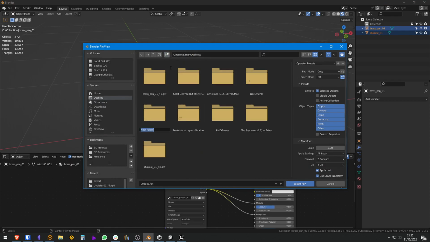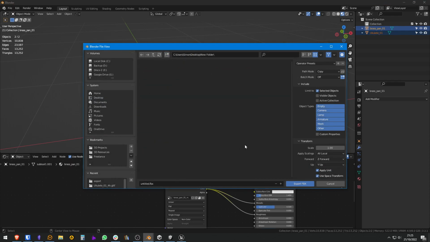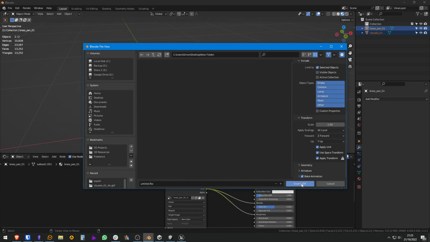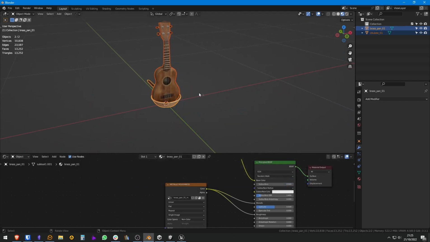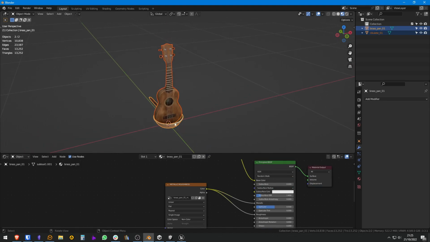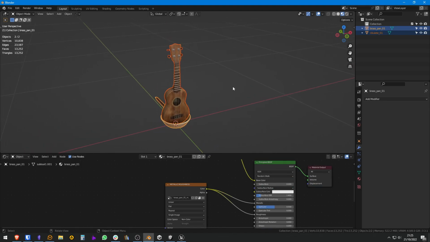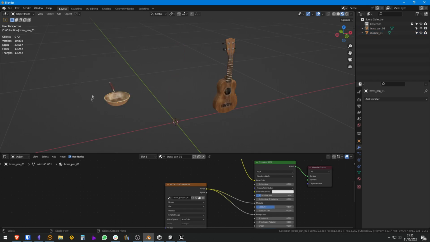Now you can create a folder for your export, and you can simply click or put the name to your models, and export FBX. As you see, the models have been positioned at the center. You can press Ctrl-Z if you want them back at their original position.